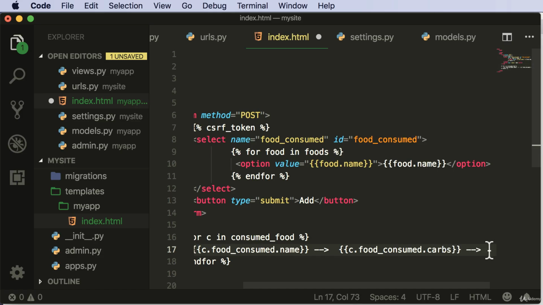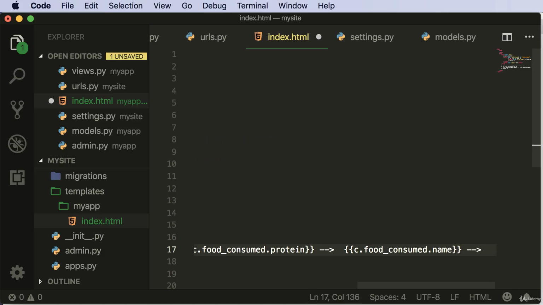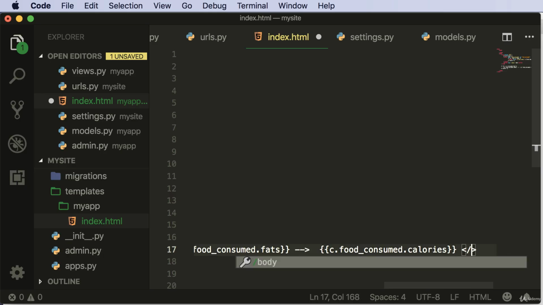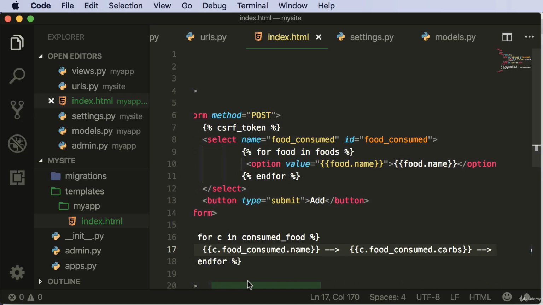Then let's paste the other thing for protein, and now let's do one more for fats. So I will say fats, and let's do one more over here, and this is going to be for calories. Okay, so now once we have this, I will give a break tag here to separate all of those items. So I will say /br. Okay, so this is how the format would actually look like.